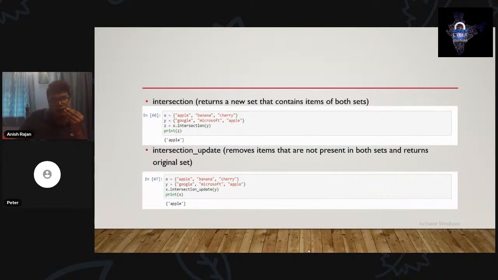Now next we come to the intersection update function. It removes items that are not present in both sets and returns the original set. So again the same thing. The first case was returning a new set, and this case is returning the old set, but with the common items. What is the need for doing intersection, and what is the need for doing intersection update? That is as per your requirement, because sometimes you will be required to use intersection, sometimes you will be required to use intersection update where you need to keep the original set. So that is as per your requirement.